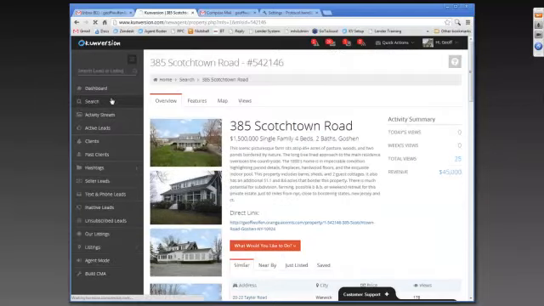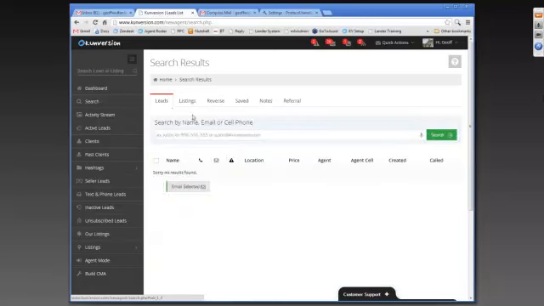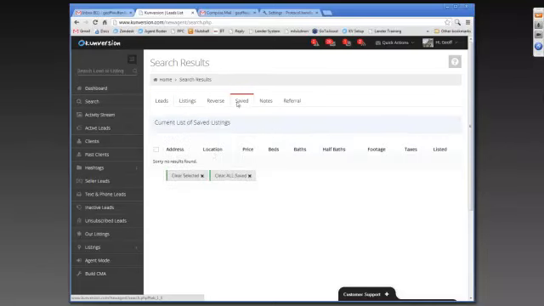That list is actually accessed on the search page. So you can click on search on the left, and this is where you can search for anything: leads, listings, reverse marketing search. Your list of saved listings will be on this page here.